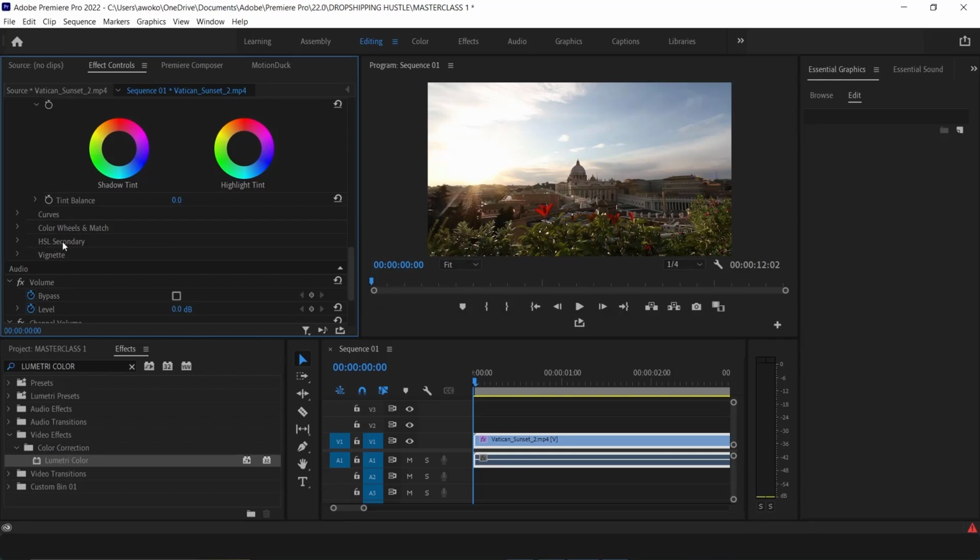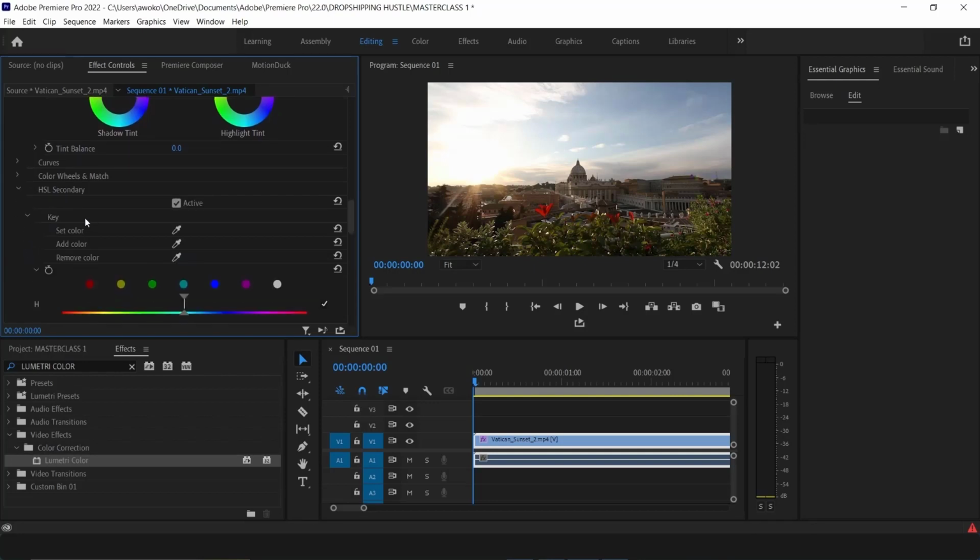It is very, very important to know how to use this tool, HSL secondary. In fact, I will click the drop down. When you do, you see the keys: set color, add color, and remove color. So if I want to tackle a particular color in my clip, for example, this clip here is kind of washed out. If I decide to make it bluer, like a sky blue or maybe green, whatever I choose to make it look like, that's left to me.